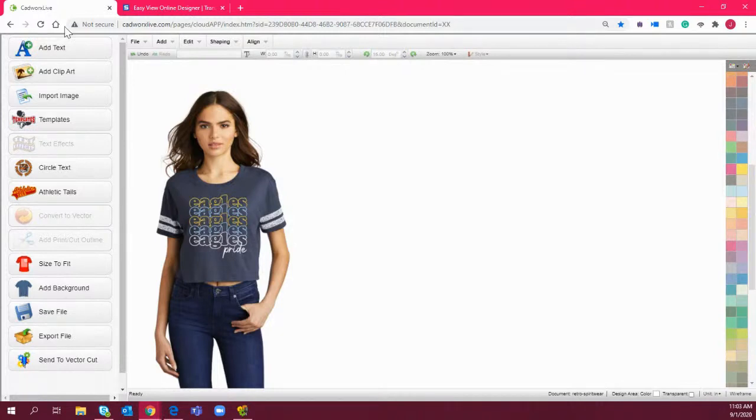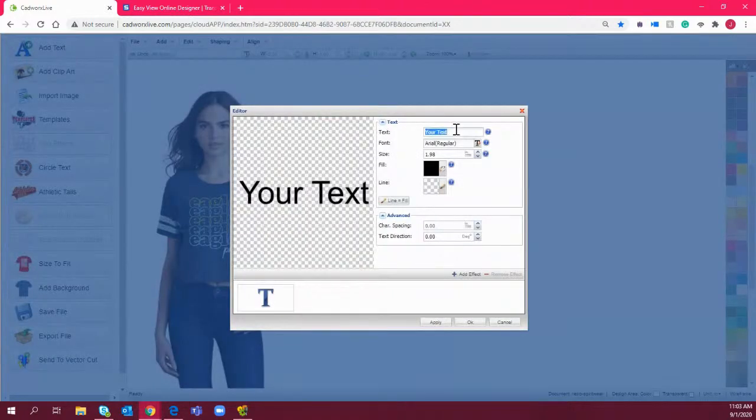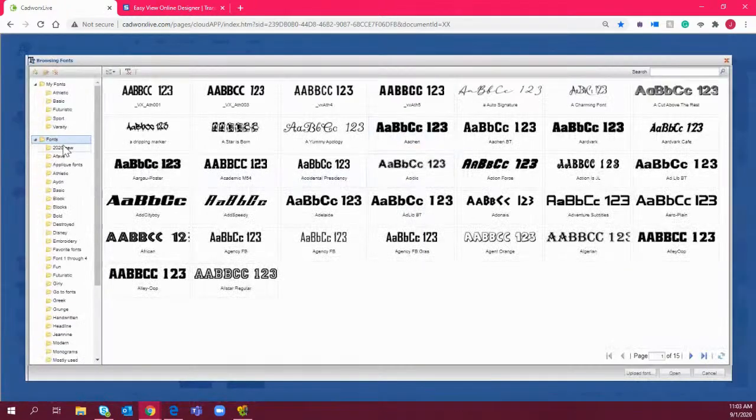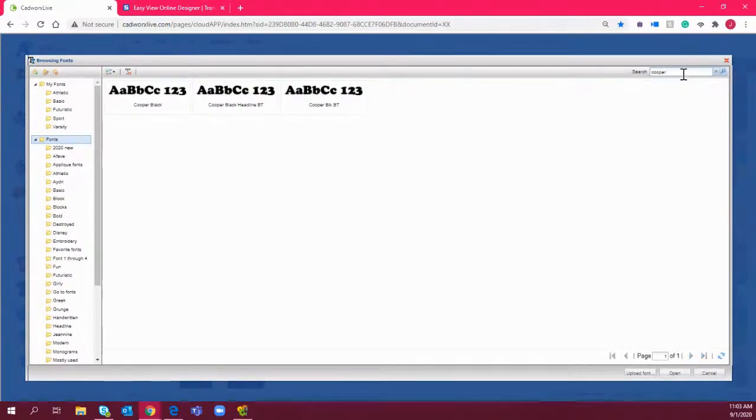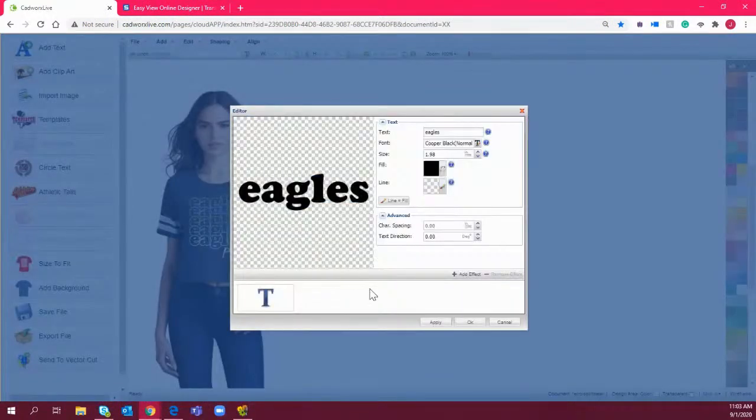So the first step that we're going to do is over in the left-hand corner, there's a little add text button. We're going to select that and type in the text that we want to create. So we are creating this Eagles tee. So I'm going to type that into my text box here. And then it's going to ask me what font I want to use. All right, so the font that I'm actually using for this is the Cooper Black. So I'm just going to type that in and select that once it populates. And it's going to change my font for me and give me a representation of what it's going to look like once I select OK.